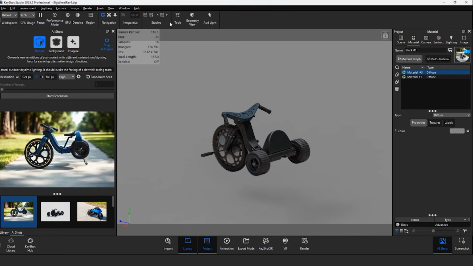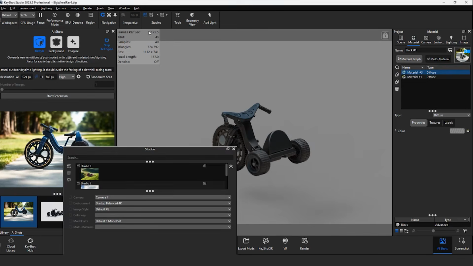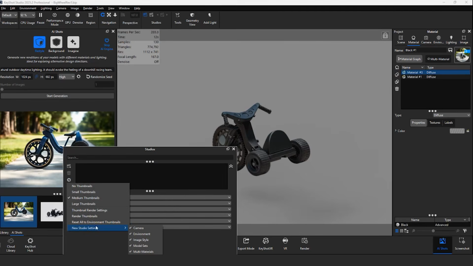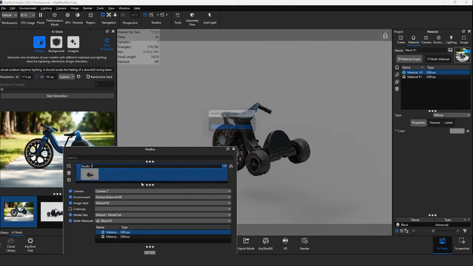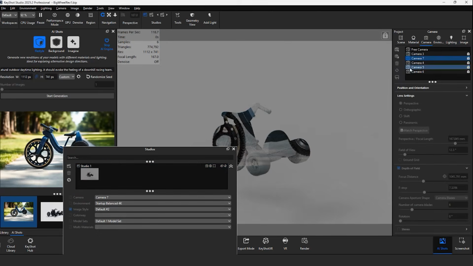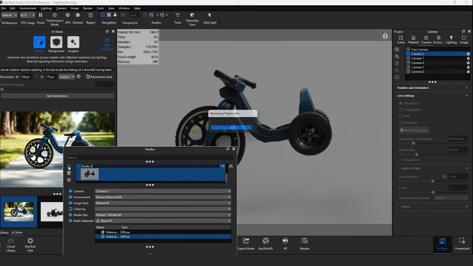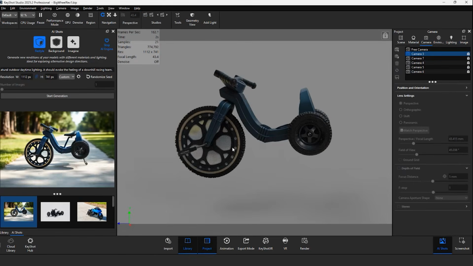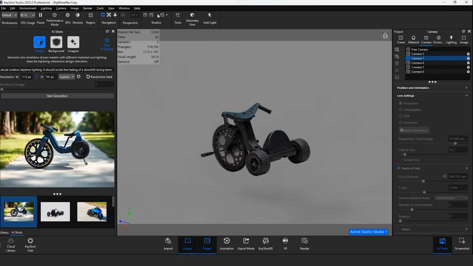And my personal preference is to use Studios, which are essentially a save point within KeyShot for any of these variations we're applying. And I can specify what variables are retained in my Studios. I know I want my camera, my environment, and my multi-material. So if I add a studio, whatever's in the real-time view is saved. And we'll switch my camera and material here real quick and add a studio. There we go. So now these are retained and I can cycle through these with one click and not manually change everything.